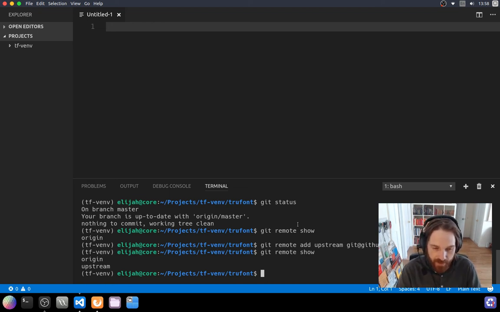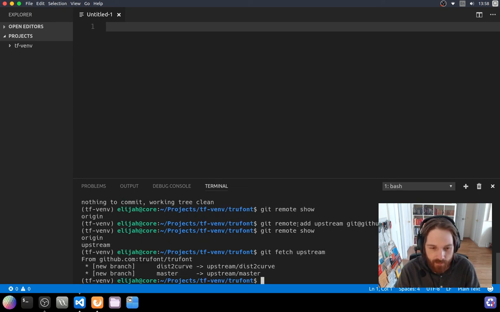So now we want to make sure that our fork is up to date with the upstream project. I already did this last night, so it's not actually going to do anything. So we'll just do git fetch upstream.